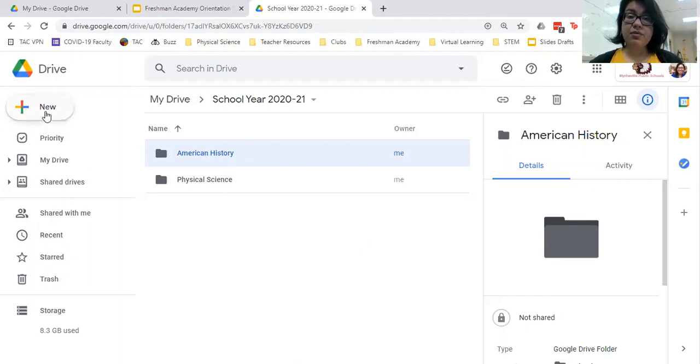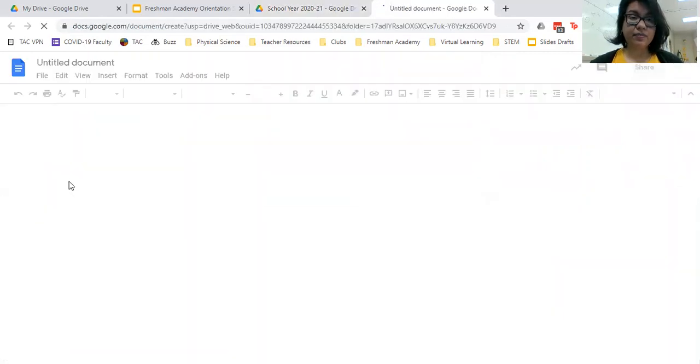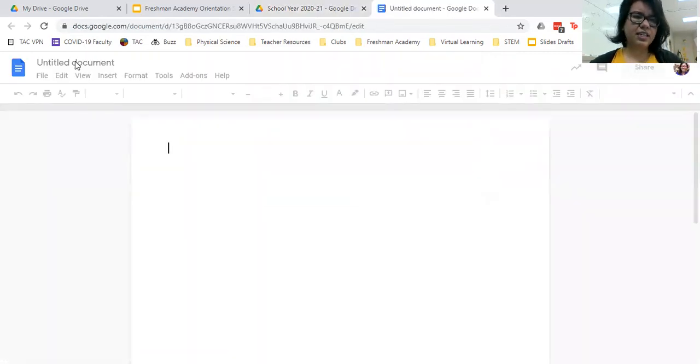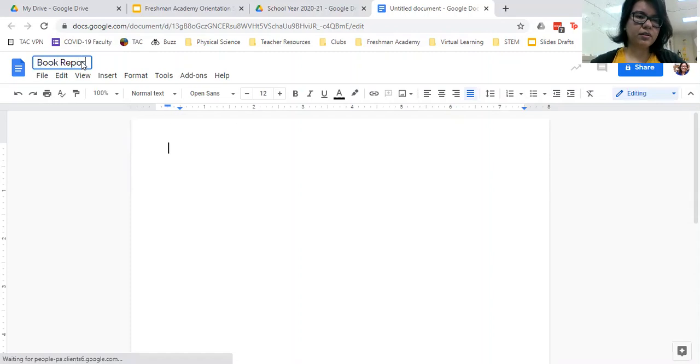Now, anytime that you have some kind of a Google Doc, I'm going to go ahead and click New right here, and I'm just going to create a blank Google Doc. Doesn't matter what this is. Let's say this is some kind of assignment, maybe like a book report. Book report that's due on January, maybe it's due on January the 13th, right, for American history.